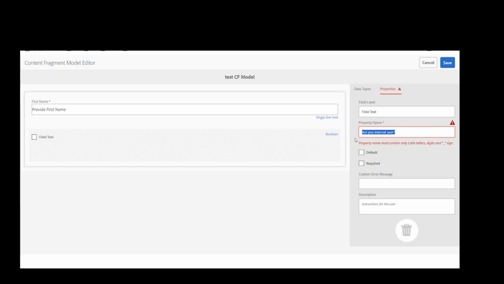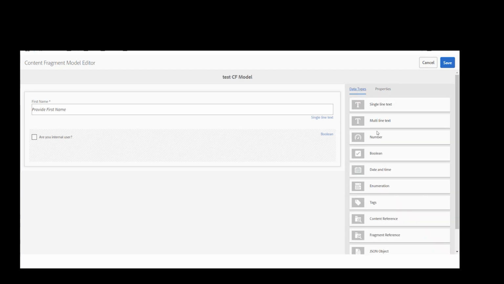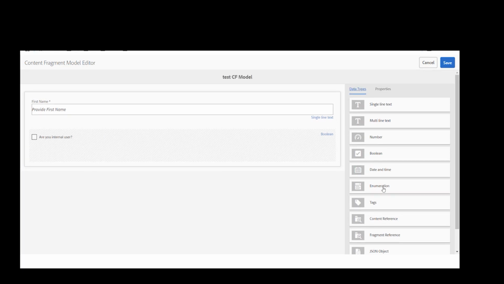Sorry, this is a name, so name should not have any spaces. It should look like this. Label could have the spaces. And is this a required one or not? Any error message, description, all the common fields. After that, if you want to go for any tags, content reference, fragment reference, you can add all of these things. You can pick any data type from the out of the box fields.